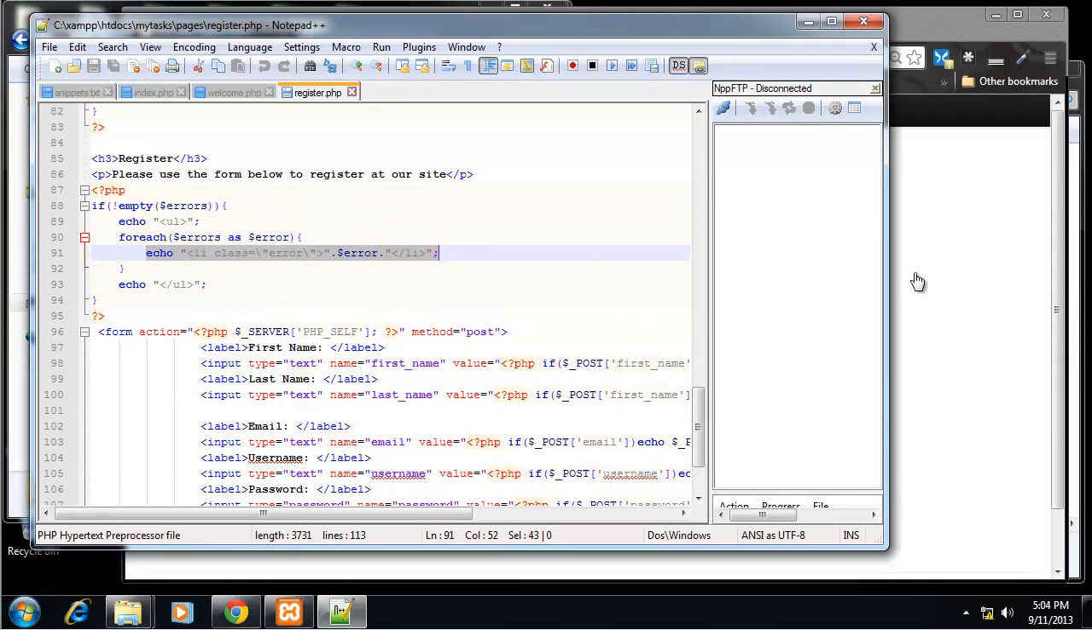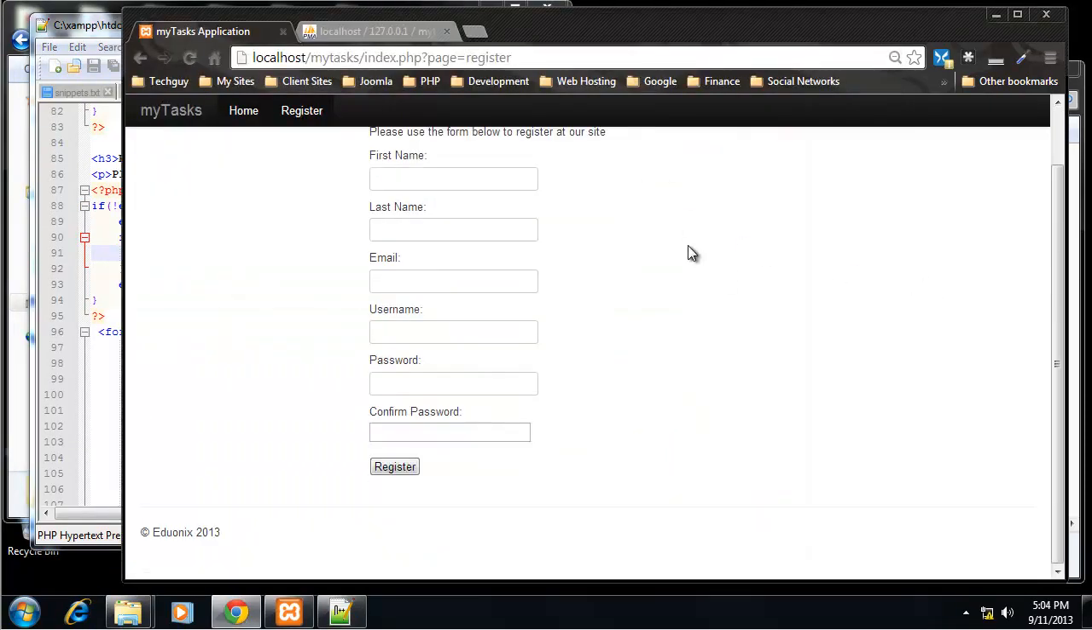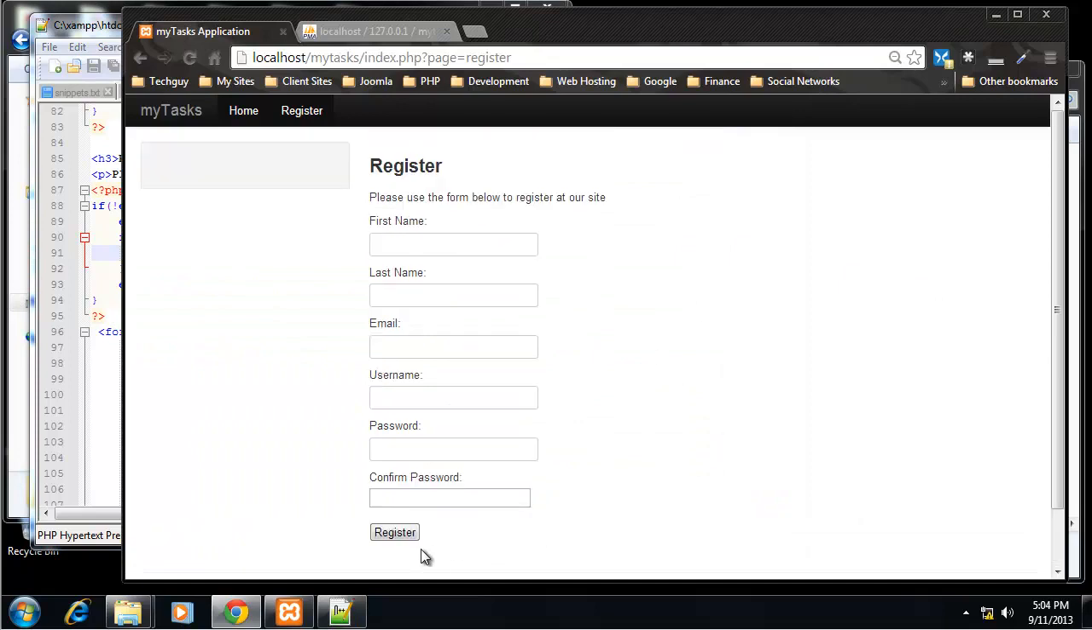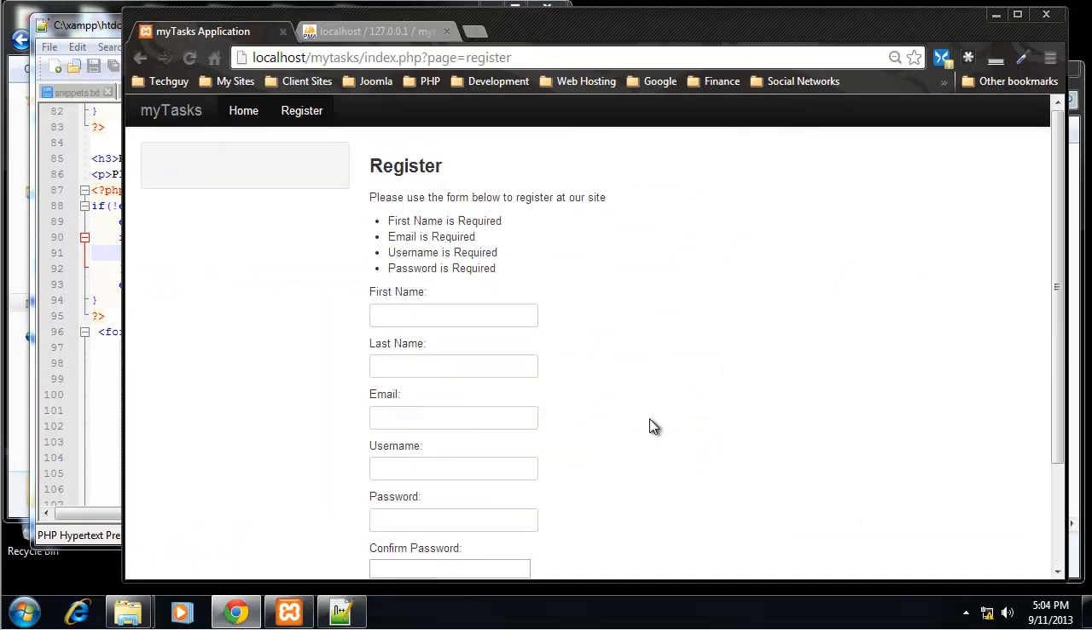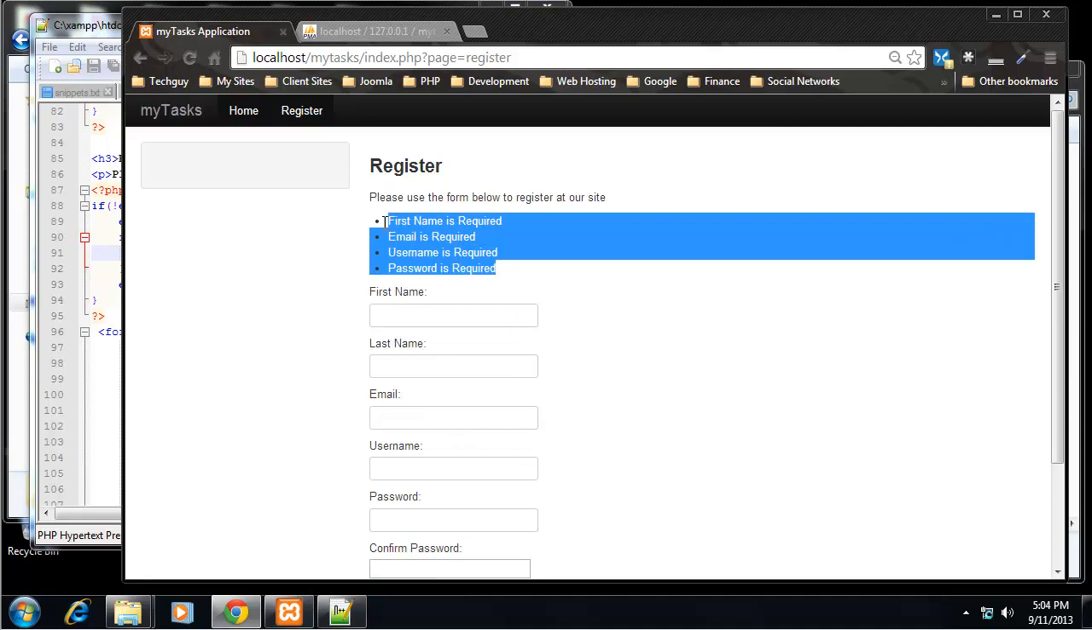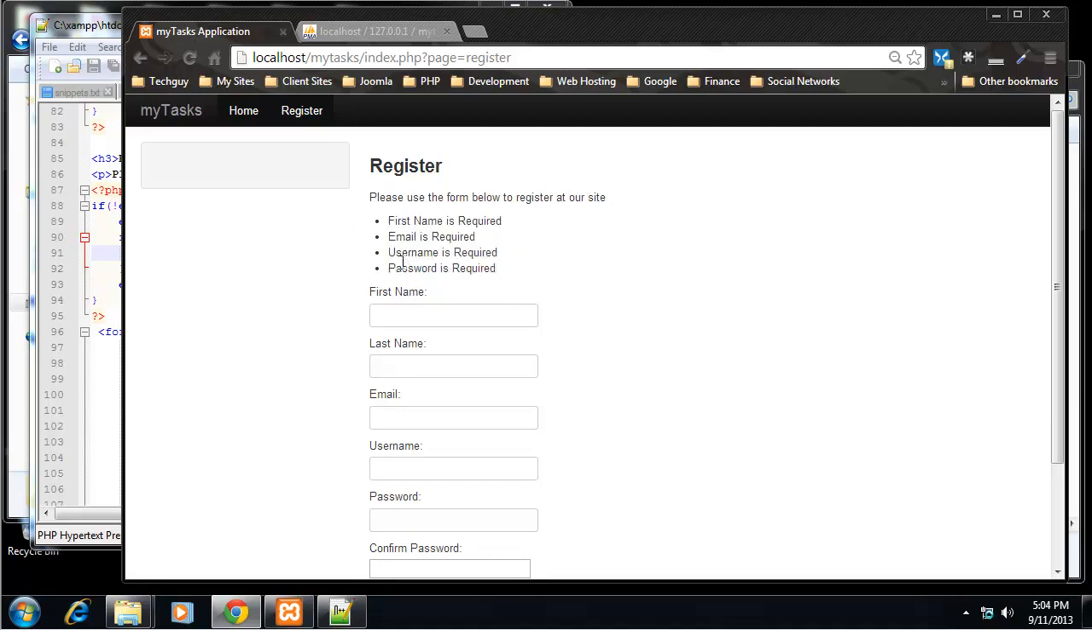So I'll save this, and we'll go to our form, and first I'll try to submit it without any fields filled out. And you can see we get this list of messages, and this is coming from the errors array that we set, and this is happening because certain fields are required and they're not being filled in. So let's try to fill some in.